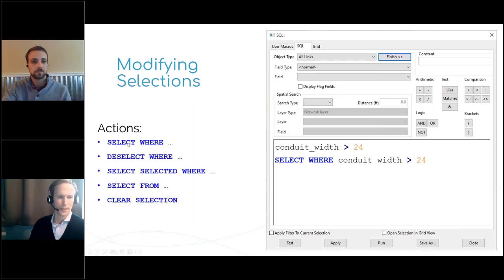So some different commands are select where. You could deselect. You could select selected, so if you already have one selection and want to sub-select from that. You can also select from, if you want to select from other object types, and you can clear selection. With these, you can combine them to really hone in on exactly what you want your selection to be. And you can also do multiple lines.